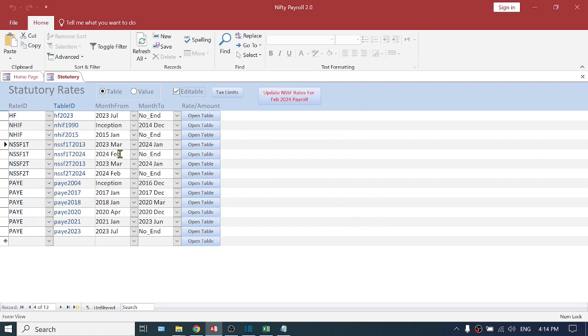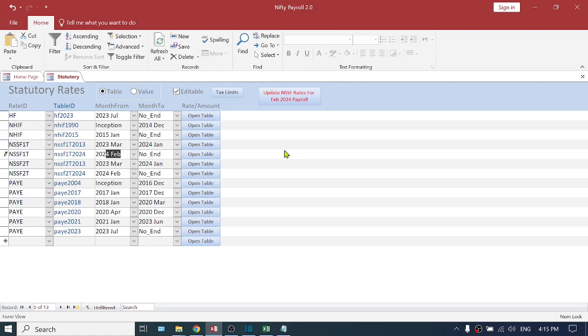Now you have to follow a certain sequence so that we don't get the error that this has gone in between that one. So let's change this first to 2024 March. Then I can change this to February, 2024 Feb. Okay, that's tier 1.